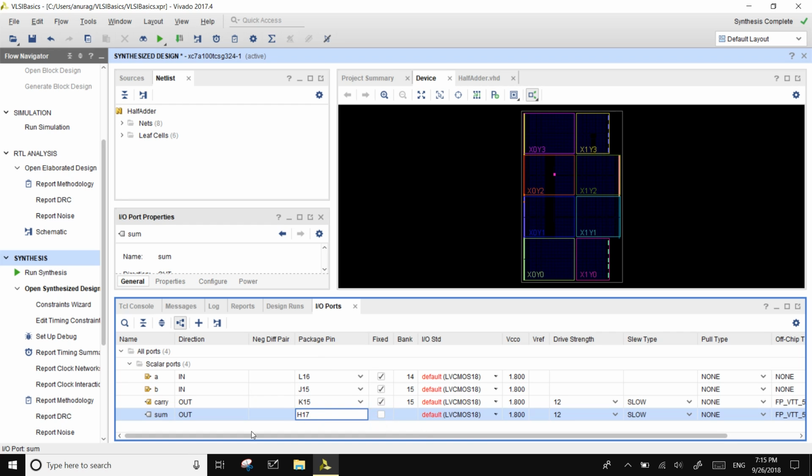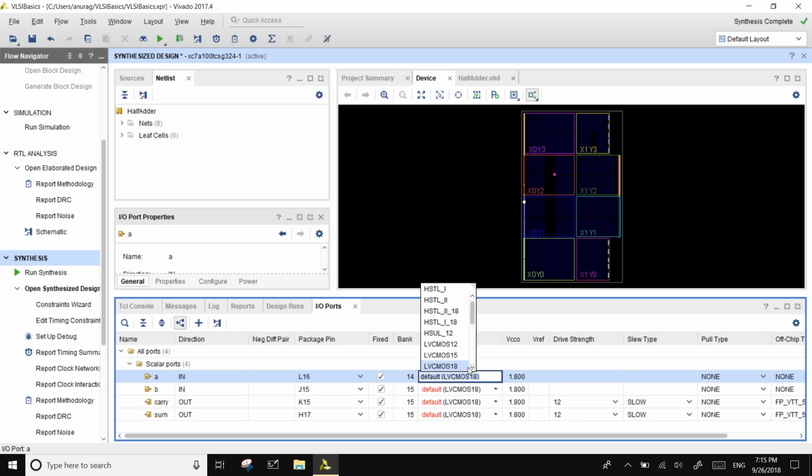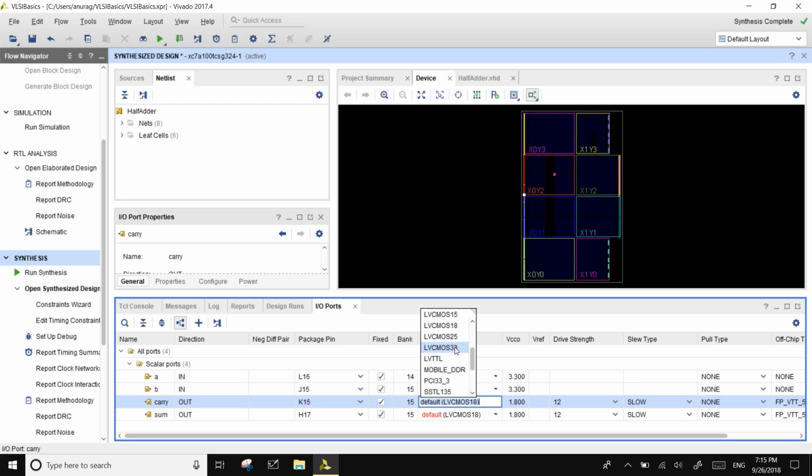Okay, so once this is done, we have to also specify what kind of voltage levels we are going to work with. Now on this Nexys4 DDR, there are three voltage levels available. One is 3.3, which is for all the peripherals, in this case LEDs and switches. So I'm going to set this as LVCMOS33, which stands for 3.3 volts. I do this for all the scalar ports.